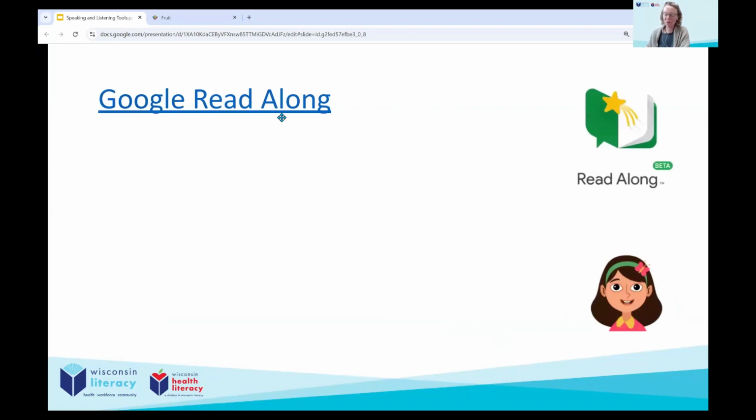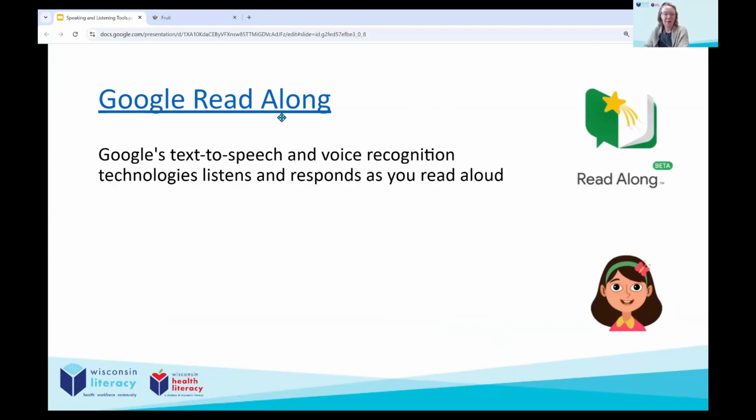Okay, if there aren't any other questions, I'm going to move on to Google Read Along. This is the tool that's newest to me. Google's text-to-speech and voice recognition technologies are used, and they listen and respond as you read out loud. So there are books that you can read, and Google Read Along tells you if you're doing a good job, if you inaccurately decoded a word, or if you mispronounced a word, it will give you that feedback.